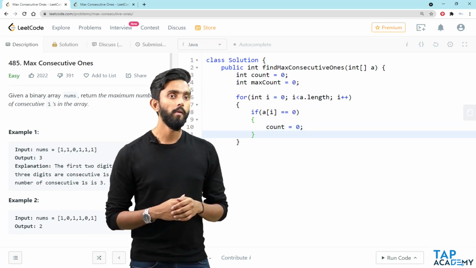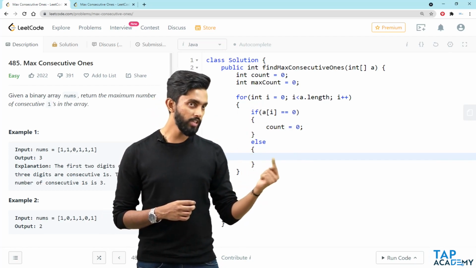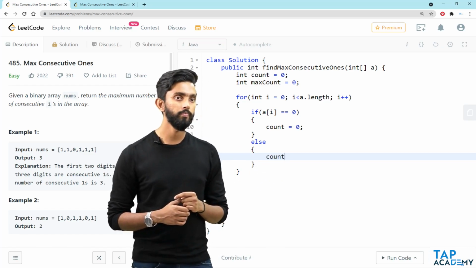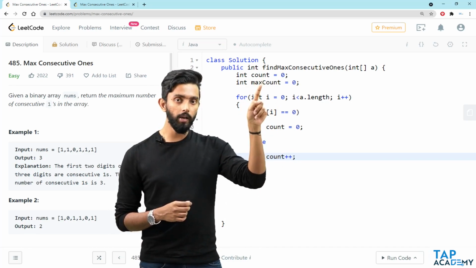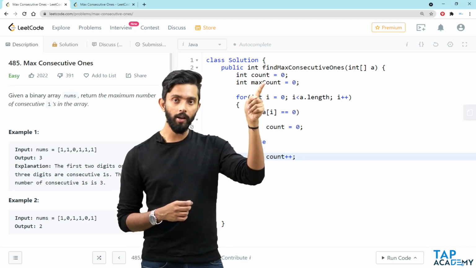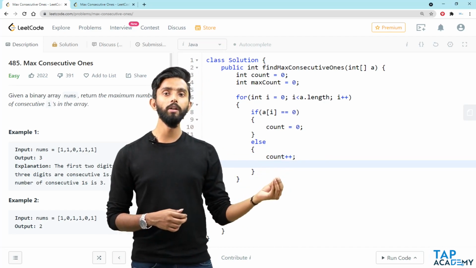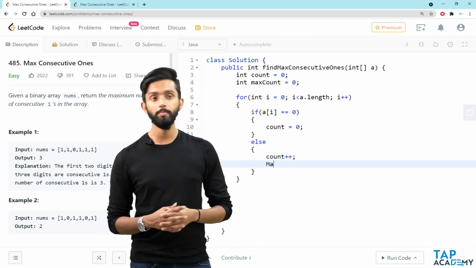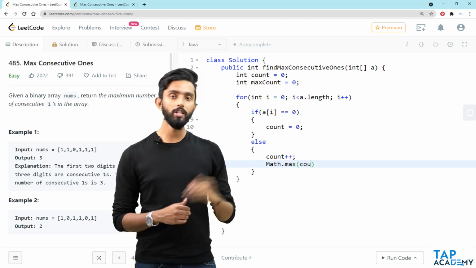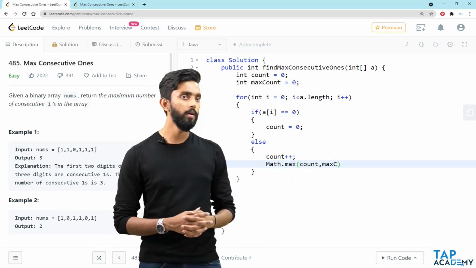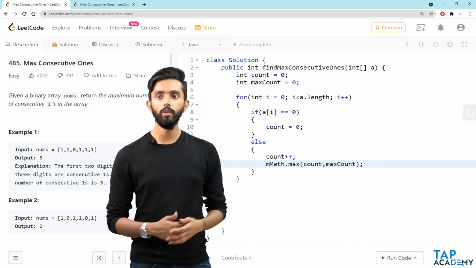Else means, what does else mean? It is 1. If it is 1, all I have to do is ensure that I first increment count. So count plus plus. Next, I have to update max count. But max count should be updated only if the count's value was greater than max count, or whichever is the maximum between both should be max count. So in the next line, I'll use a built-in function available in the math class called max. And then I will pass both count and max count as parameters. So it will tell me which is the maximum. Whatever I get as the maximum, I will store it inside max count. So max count gets updated that way.